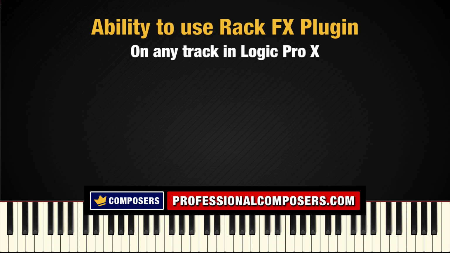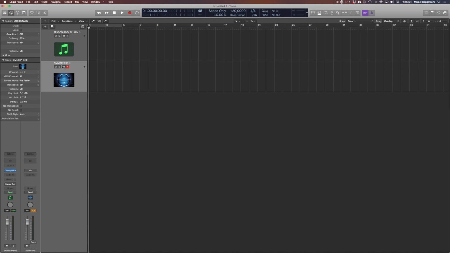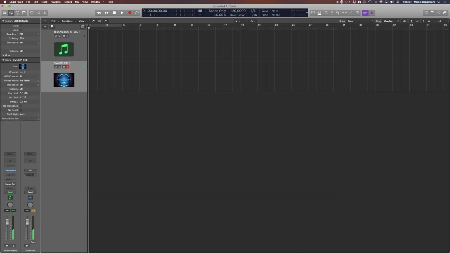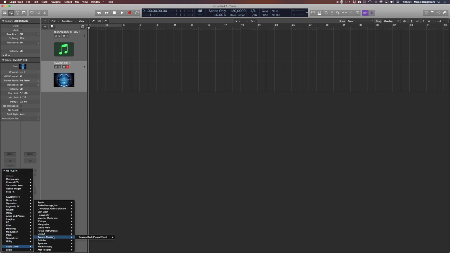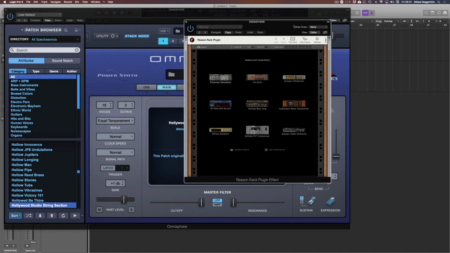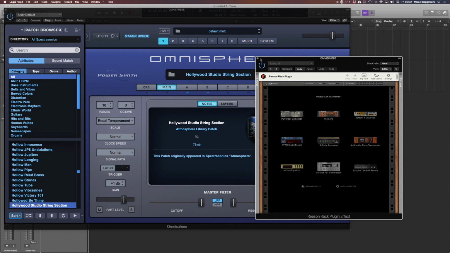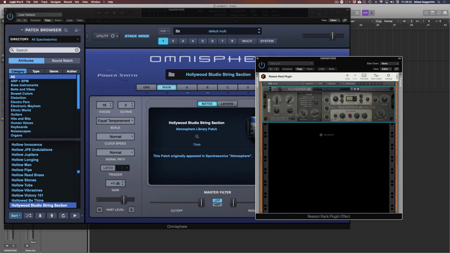Ability to use the Rack FX plugin on other tracks. So I have now created a new track with Omnisphere loaded here, and I'm just using a string pad sound like this. Now you can actually go to Audio, Insert Effects. Let's go to Audio Units, Reason Studios, and load Reason Rack plugin effect. Now this is the rack, but with only the effects available as you're using it on an actual instrument in Logic, which means I can now shape this Omnisphere sound with, let's say, Pulverizer, Demolition, like this.